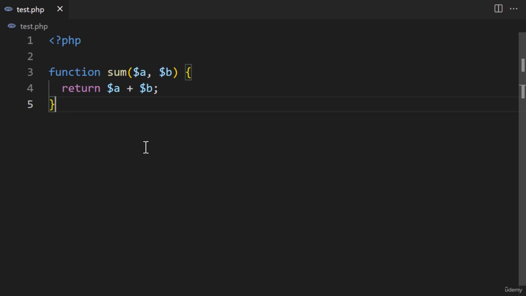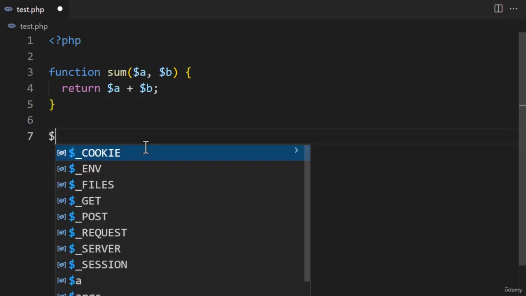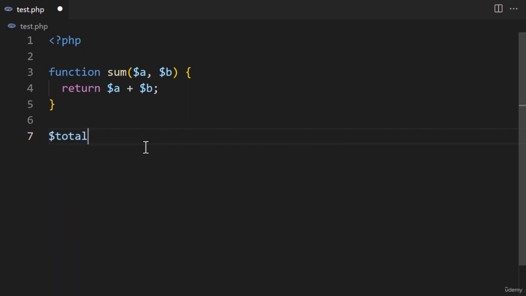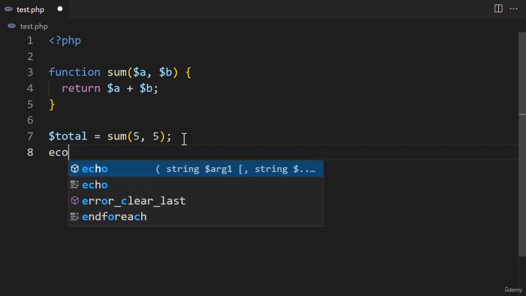Let's try using our function to fully understand how it works. Below the function, create a variable called total. The value for this function will be the sum function with two random numbers. PHP will add the numbers. The result will be returned by the function. The return value of the function will be the value for the variable. Let's echo the total variable.